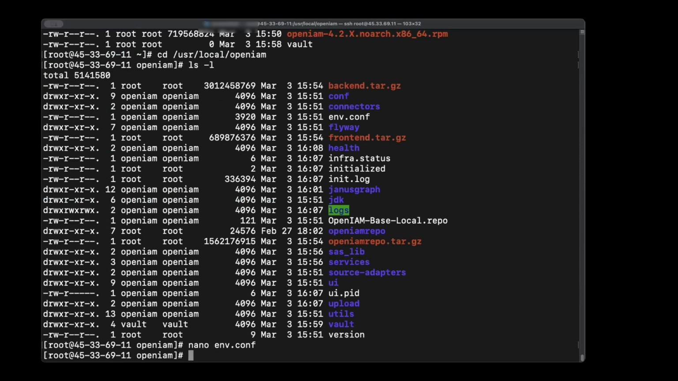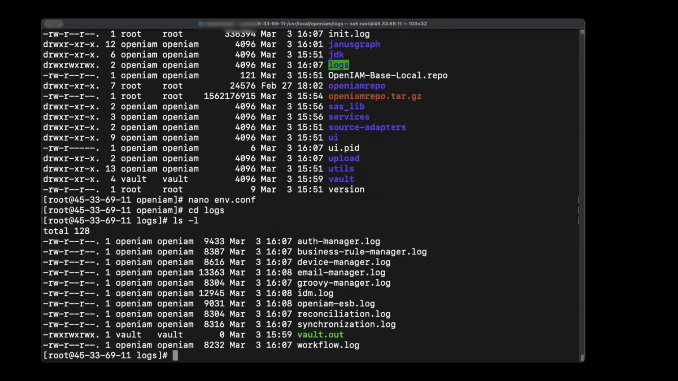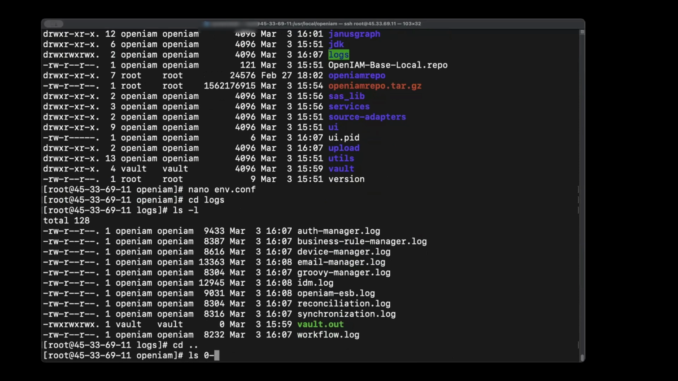Other things in here which are relevant are the logs. If you go to the logs, you will see all of the logs that we can access with that command line utility. You can see them here as well without going through that CLI.